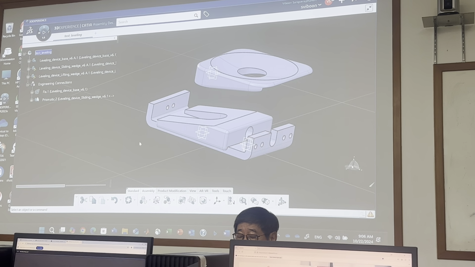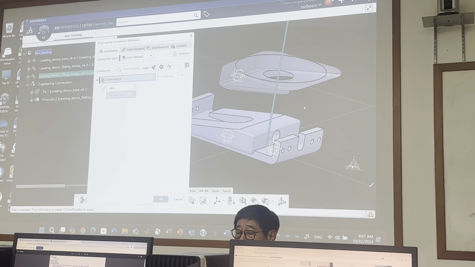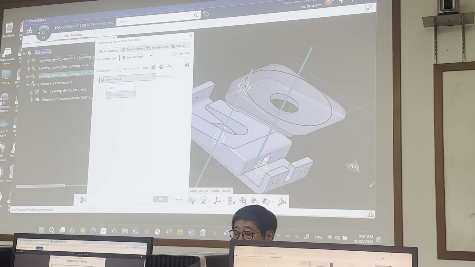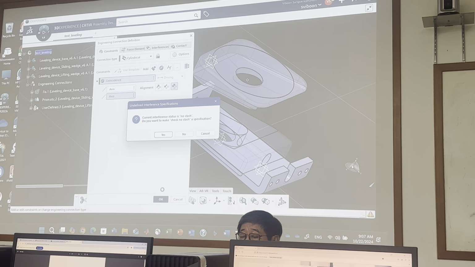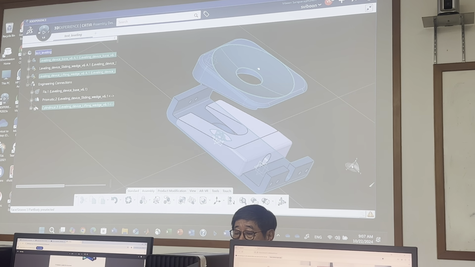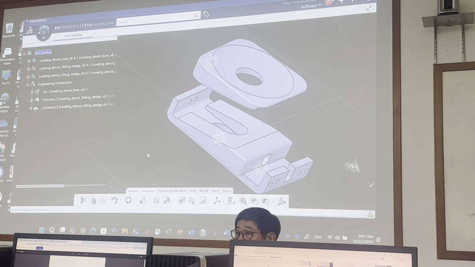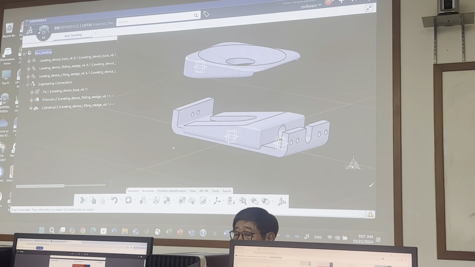Okay. I do have this one. I want to consider this one. Select this one first, and select the bottom of this part. See? Okay, it's changed to cylindrical. That's okay. Now we have this cylindrical joint between this and this. Right? It's aligned this center and the center of the bottom hole. Okay?